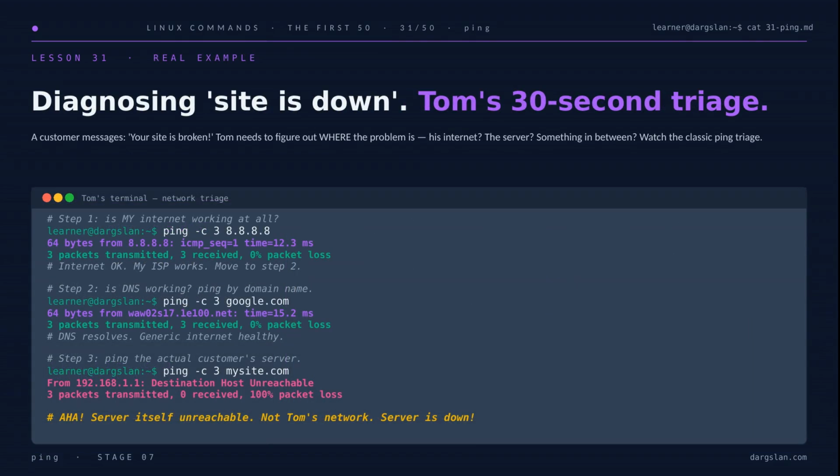And here's that perfect check in action. A customer pings Tom, "Your site is broken," and instead of panicking, Tom runs 3 quick pings. First, 8.8.8.8, his internet's fine. Then google.com, DNS works, the wider web is healthy. Finally, the customer's actual server, destination. Host unreachable, 100% packet loss. Aha, in under 30 seconds, Tom's narrowed it from "something's broken somewhere" to "the server itself is down." That's the power of a layered ping triage.